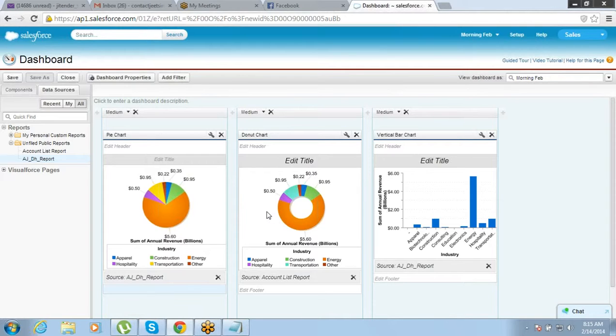Right. Okay. So in this case, I'm dragging the same report in all three of them because I do not have other reports. But usually you will have different reports for different components. So one can be your sales report, one can be your marketing report, the other one can be your customer service report. So yeah, that is okay.